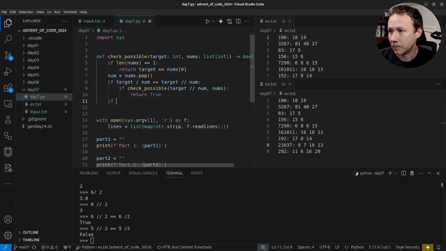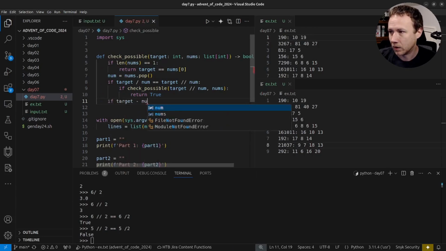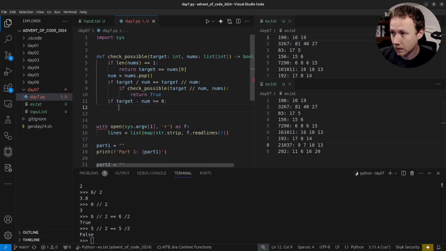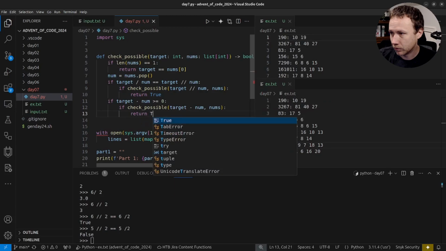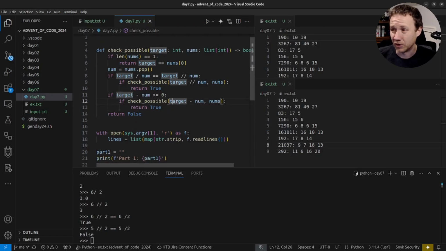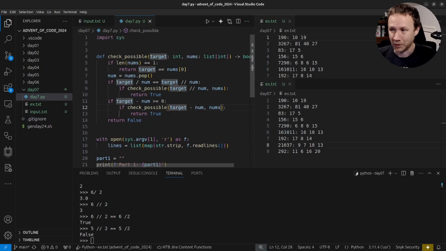So that's going to be if target minus num. And what do I need to check here? I guess I need to make sure it's greater than or equal to 0, because otherwise, if I subtract and get below 0, I'm basically done because I can't get bigger again. If check possible target minus num, nums, return true. Otherwise, if I get down to here, I'm out of options, so I'm just going to return false. A lot of things could have gone wrong here, but we will see how it goes.